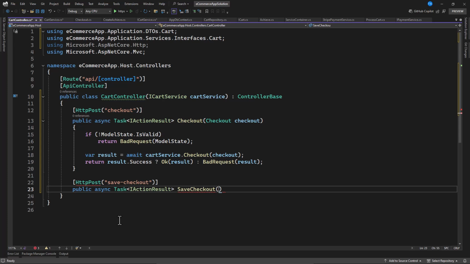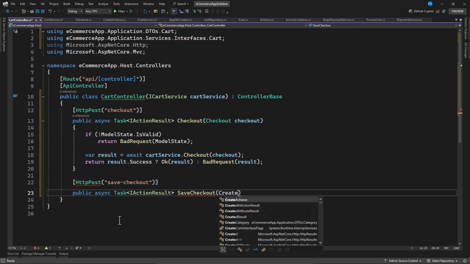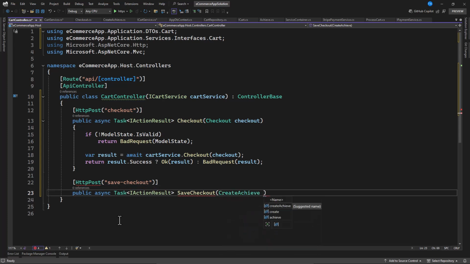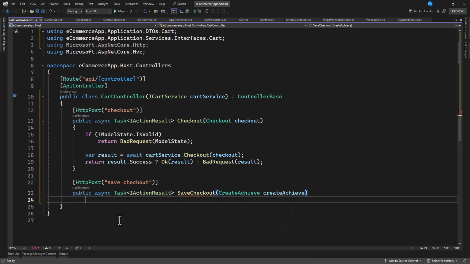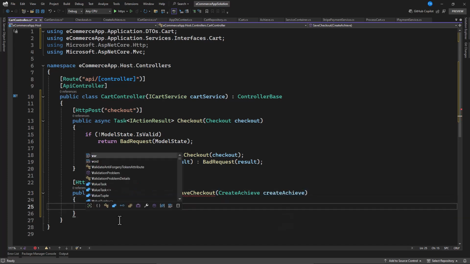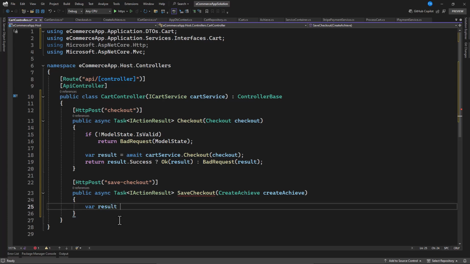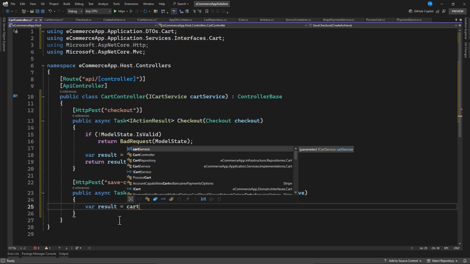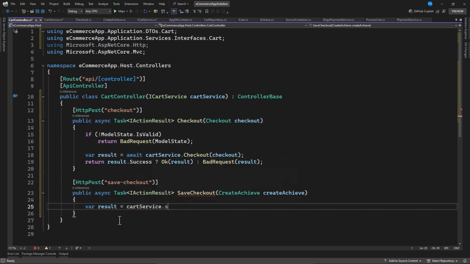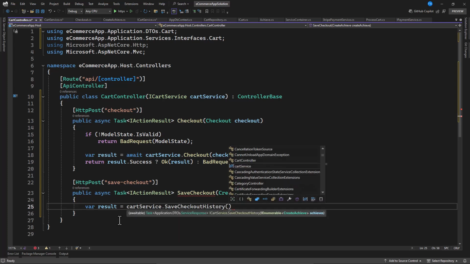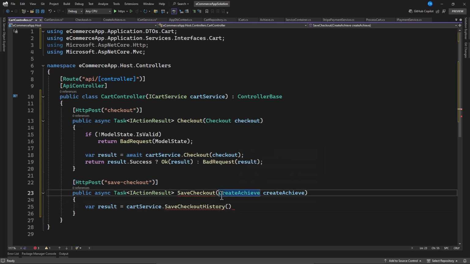Now this should return create archive, and in that we can have results as cart service dot save cart history, which takes in enumerable of this archive. So I think this should be enumerable. This should be list.